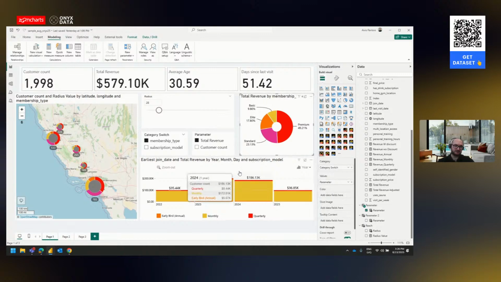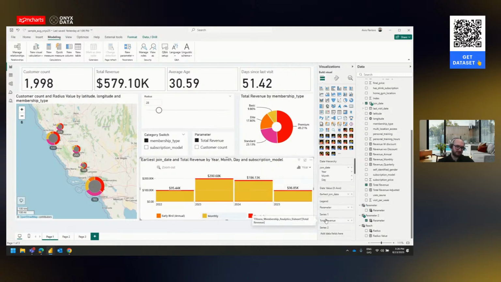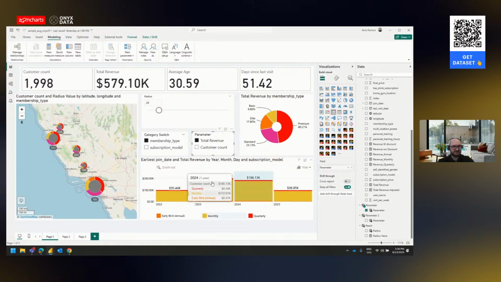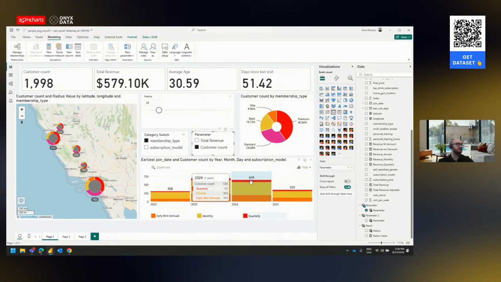And you can see on a value, I'm using series one, in this case it's total revenue, but it's actually using a parameter as well. So it allows me to just play around and switch. Actually, I haven't, because I just adjusted it parameter. There we go. So you can see I can go from thousands of dollars into just the hundreds of users, right?